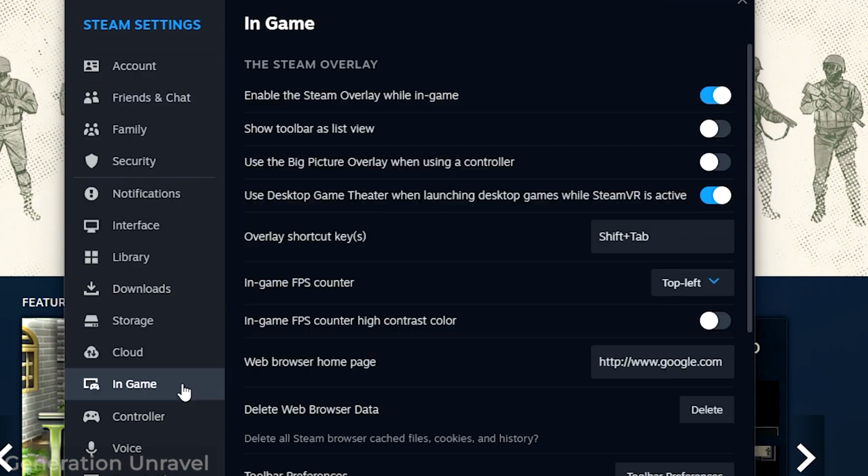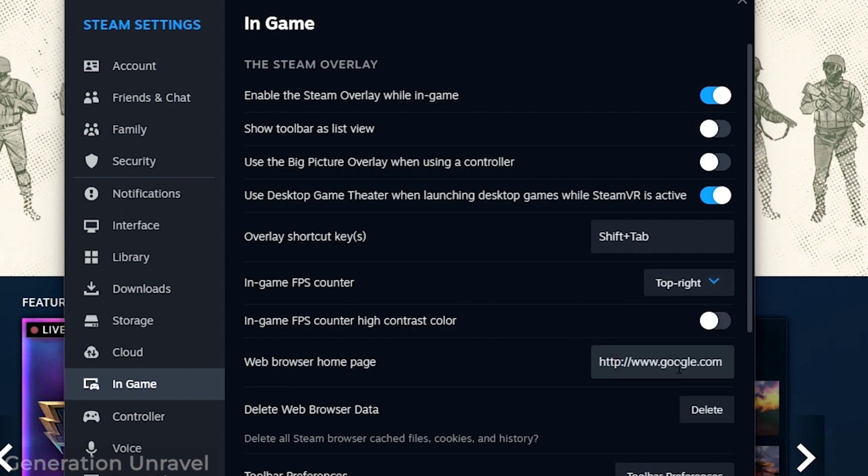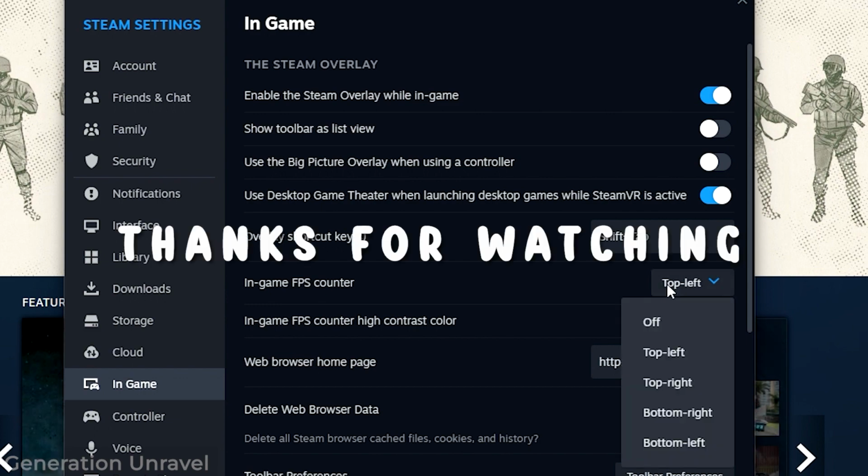Just click on this one, and as you can see on the right side, in the middle, there sits an in-game FPS counter. Normally this is turned off, so in order to turn it on, just click on one of the options over here, and you should be able to see an FPS counter on your Steam games. Make sure to also enable the Steam overlay while in games. These settings over here, just copy my settings and it should be fine. You'll be able to see an FPS counter in your game.